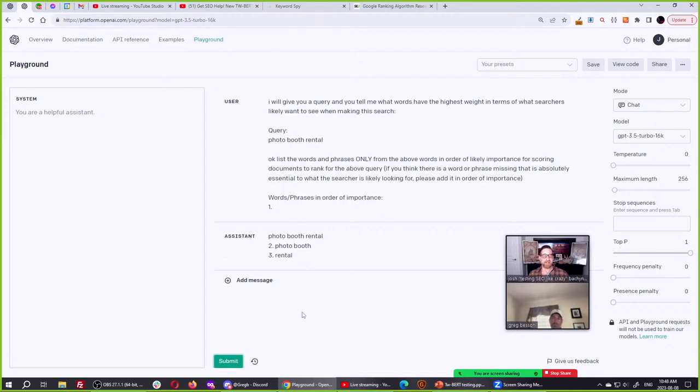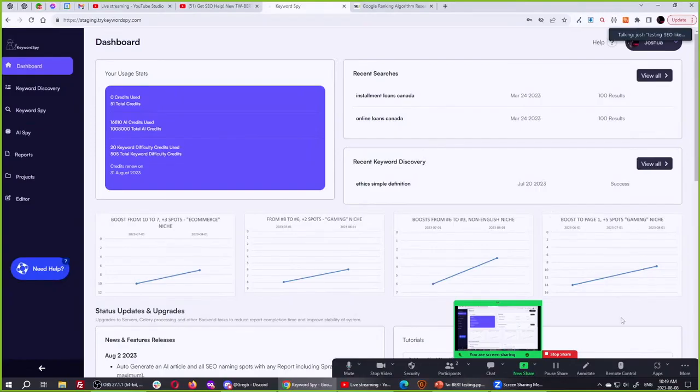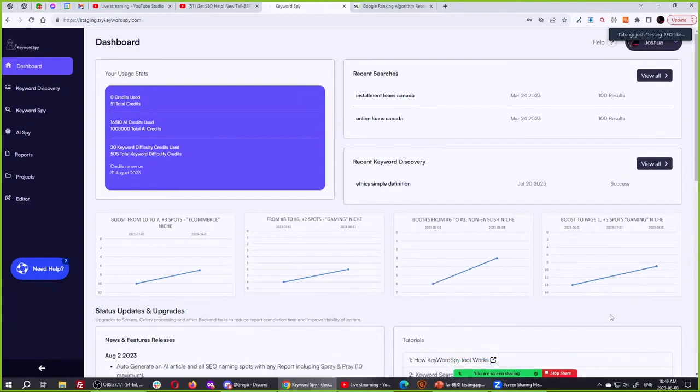So again, here's a quick and dirty prompt you can use, but if you really want to be a professional, if you really want to go with the high level stuff and be precise and accurate, if you're in a very difficult niche, you're going to need a much more professional tool to make sure you get the rankings that you want. So let's go into Keyword Spy and show you how we handle this query intent. This is the backend when you log into Keyword Spy.